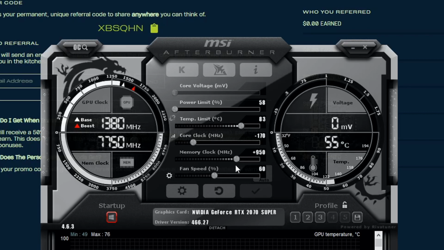So anyway, one last time, temperature limit is at 83, core clock negative 170, memory clock 950, and fan speed is 60.